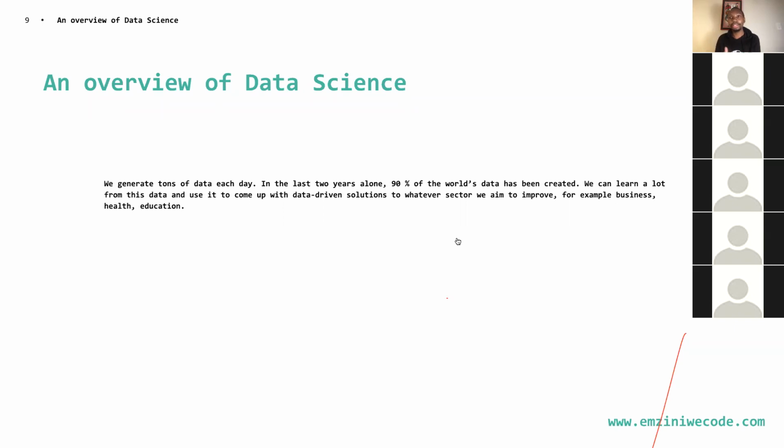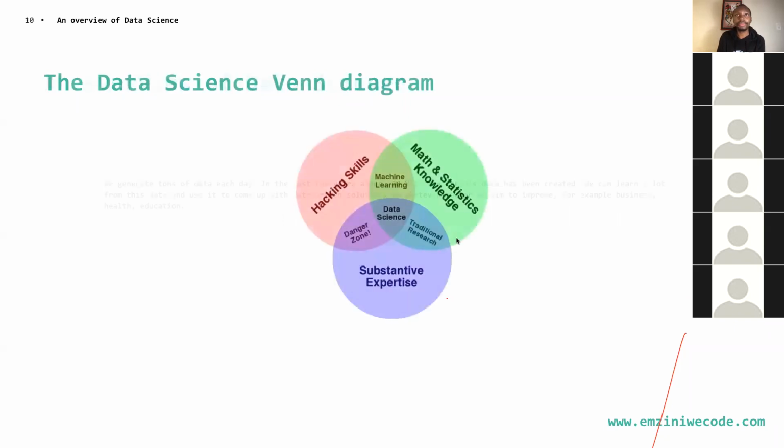Every time someone likes a post or a video, we get data, and from that data we can learn so much, and we can use that to come up with decisions. For example, it can improve advertising, in terms of targeting people with what they want, and we can also use that data to improve health and education.